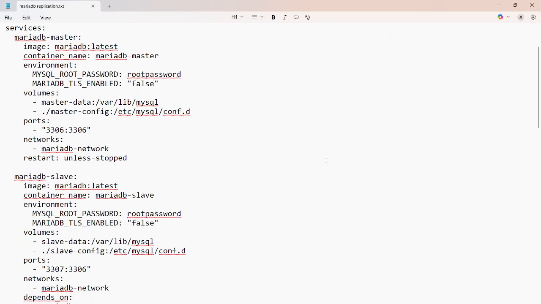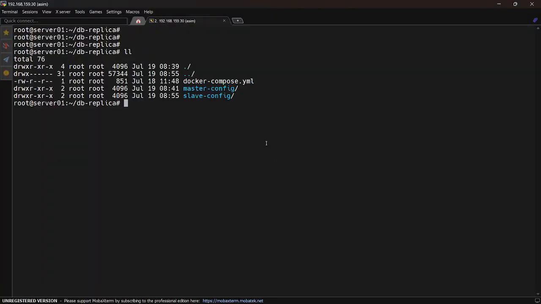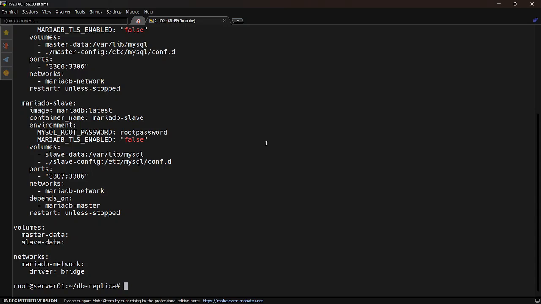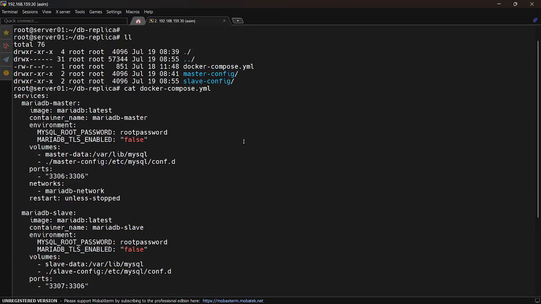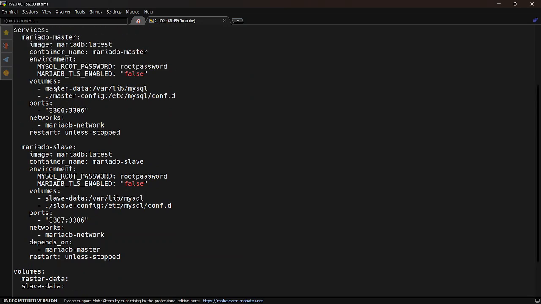So let's start. I have a Linux machine where I created this Docker Compose manifest. In this Docker Compose, one is running on 3306 to expose the port to the external network, the second one on 3307. Both are using volumes. One volume is for the database data, and one volume is for configuration.